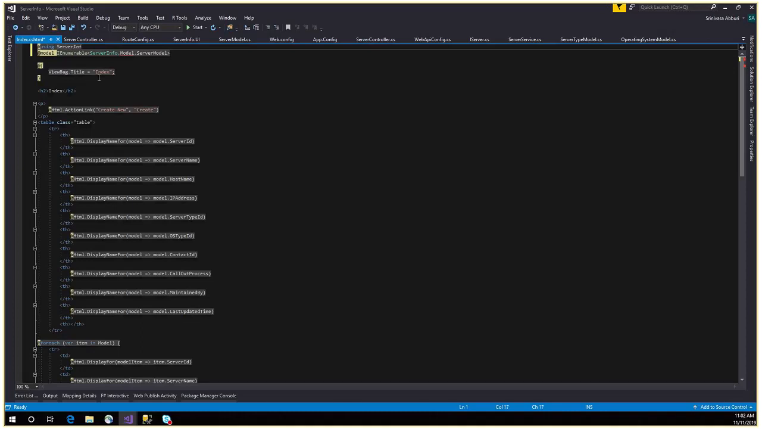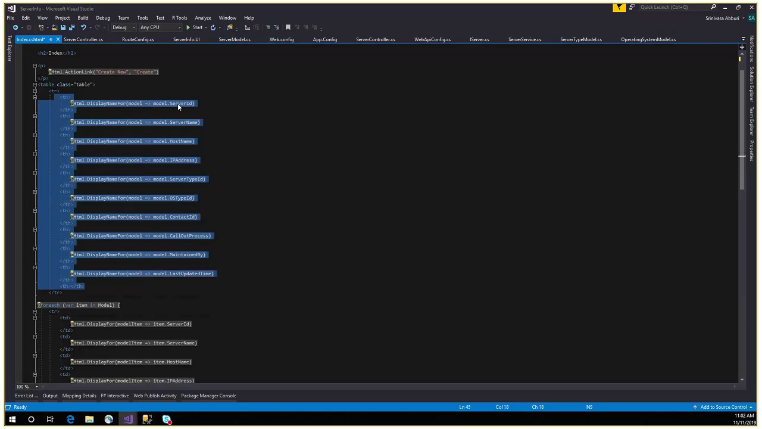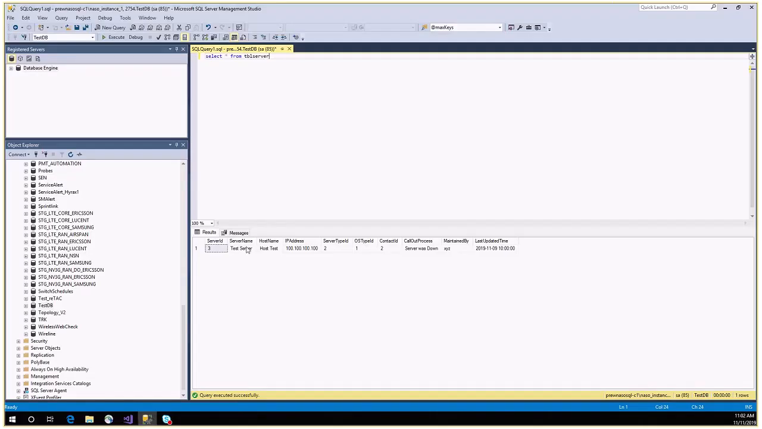So ServerInfo.Model, and for now you can take this off so that it's a server model, and it creates all the header information, which is server ID, server name, host name, the similar way to how we created it in the model. So we use the header server ID, server name, and the same way we are creating it here.